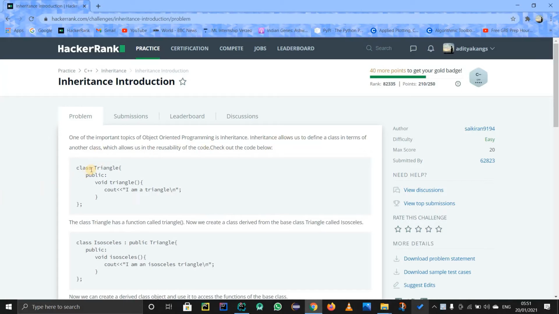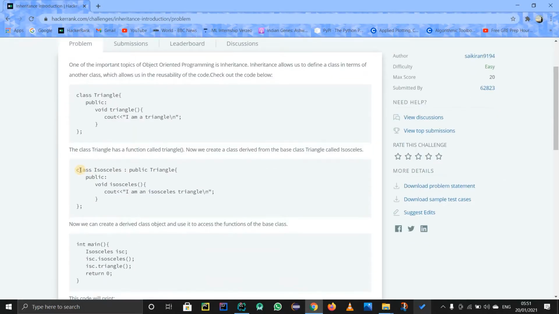So what do we mean by inheritance? In actual life, we inherit something from our parents. In the same way, there are classes which can act as parents and child classes. I know it sounds a bit weird, but this is a class triangle. It has a public method called void triangle, which simply prints out that I am a triangle. It can contain some variables as well, like integer side1, integer side2, and integer side3. Afterwards, we have a class isosceles, but we are inheriting the class triangle. So we write a colon, then the parent class. This is the parent class, and isosceles is the child class.